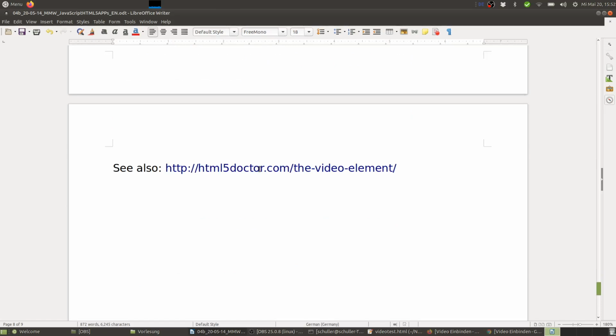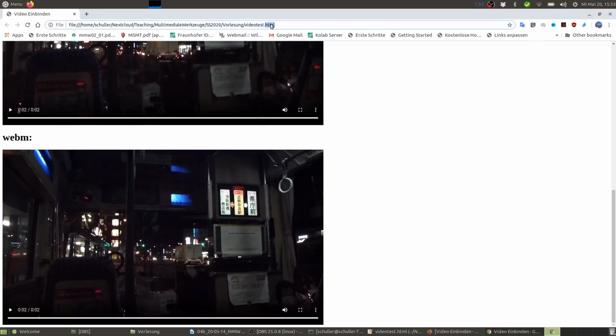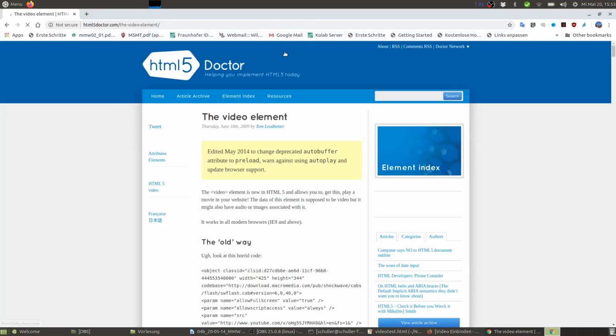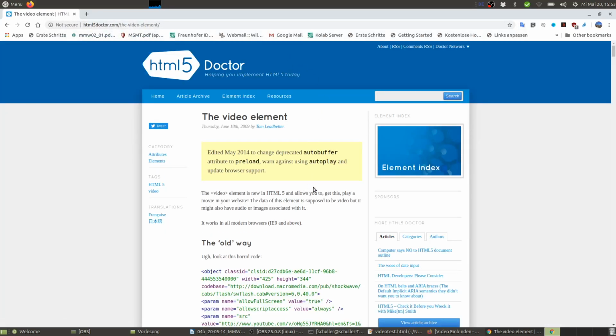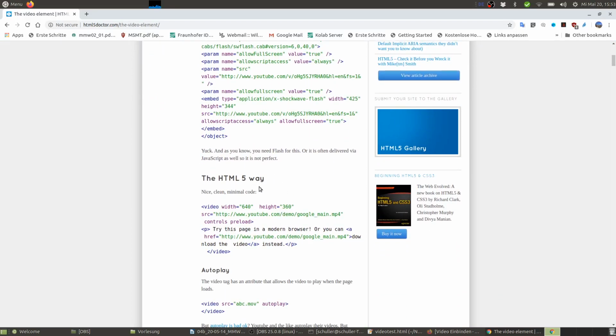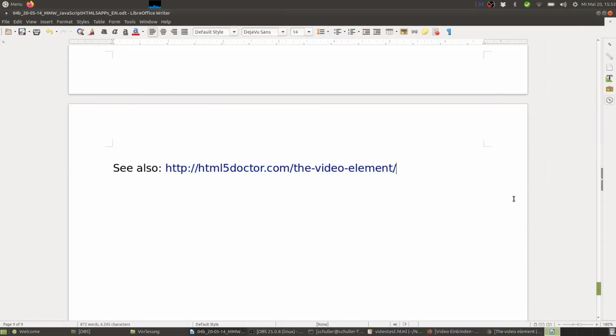You can also check it out here in the HTML5 Doctor, the video element. Let me try to open it. Oh, it's not really working. So copy and paste. Yeah, here you can find more details on HTML5 video, how to program it.